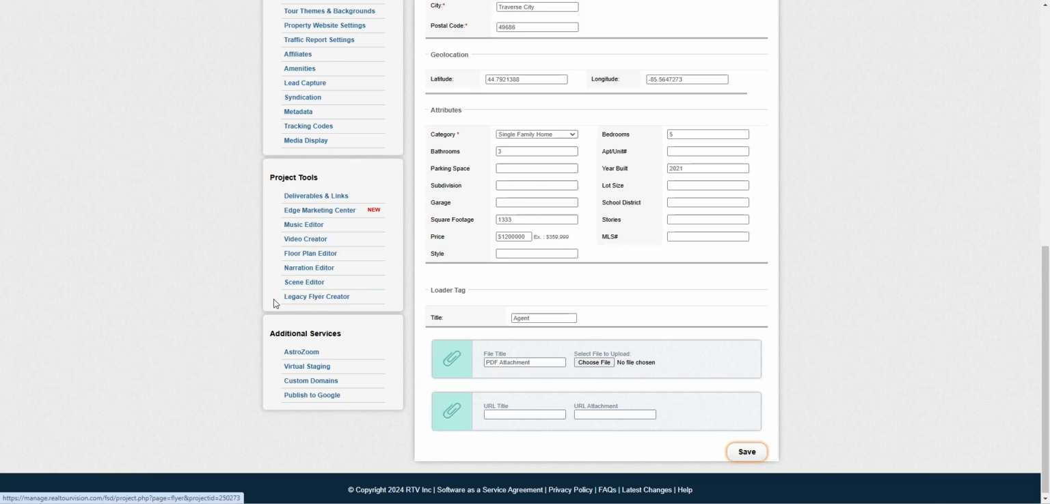Now you'll see Legacy Flyer Creator here, but we're not going to go over that because that is due to be what we call sunset, as well as Astro Zoom, as their features that will no longer be available. This is an outdated version of essentially the Edge Marketing Center. So the Edge Marketing Center is taking this place. Astro Zoom was a feature that Google no longer supports, so we will be removing that from the list.